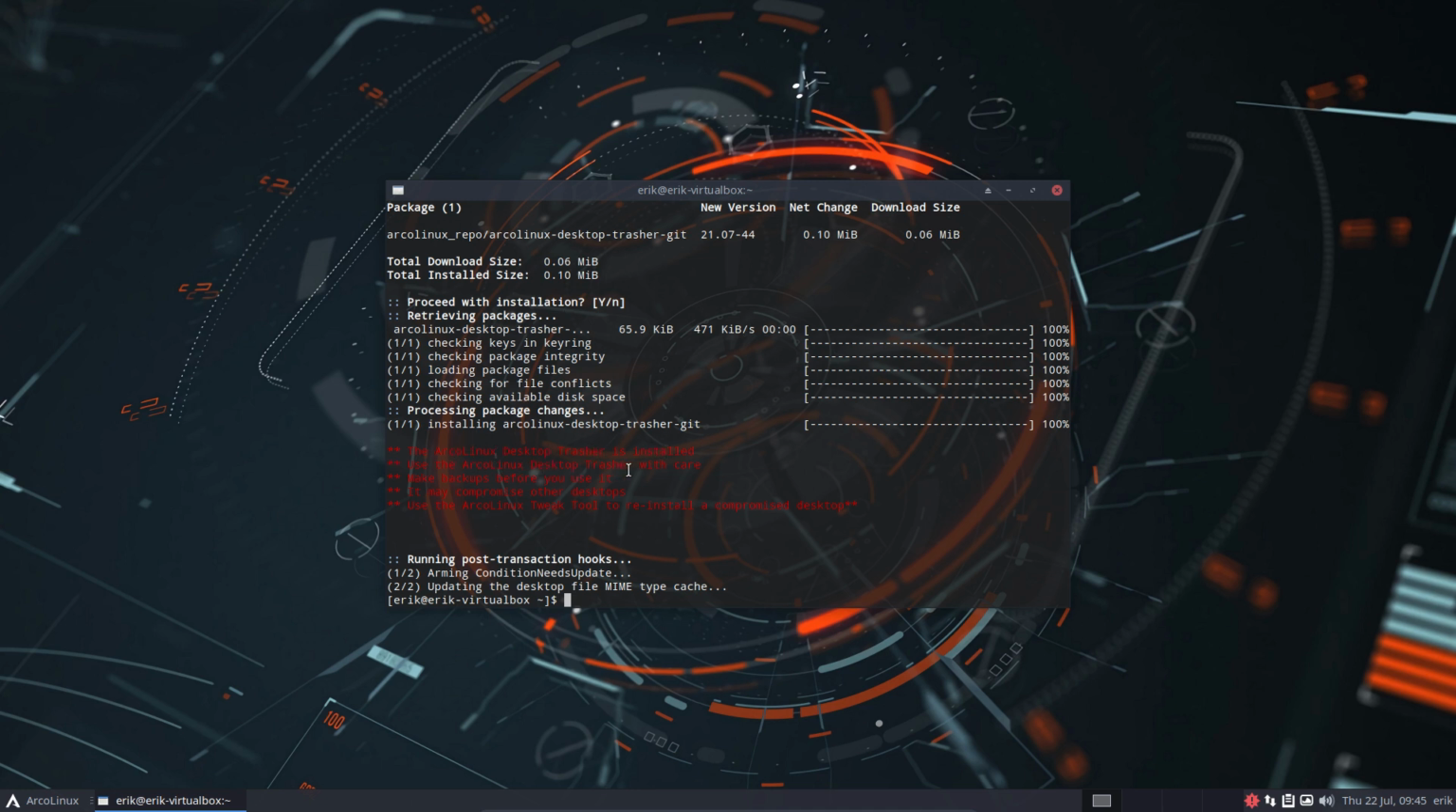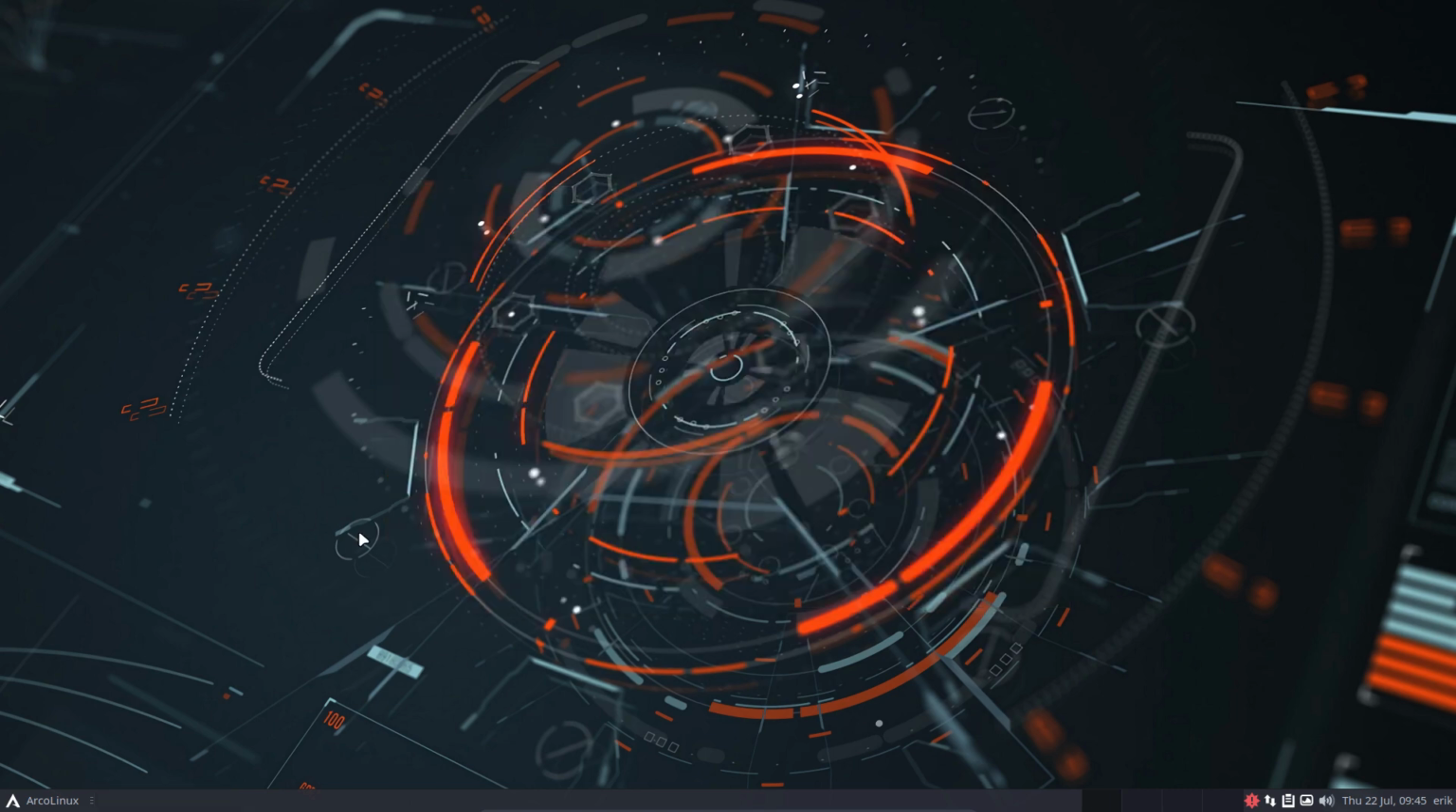Use ArcoLinux desktop trasher with care. Make backups before you use it. It may compromise other desktops. We have 22 of them. Use the ArcoLinux Tweak Tool to reinstall a compromised desktop, right? If you, by accident, removed a package that was necessary for another desktop, that's what's called a compromised desktop.